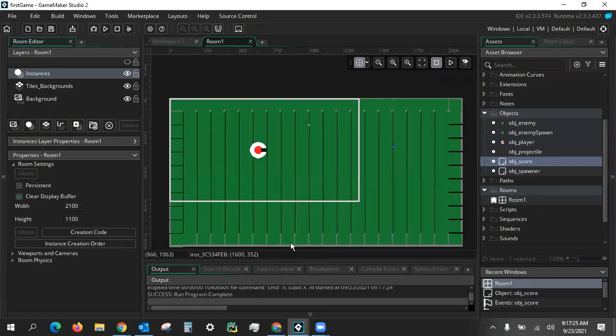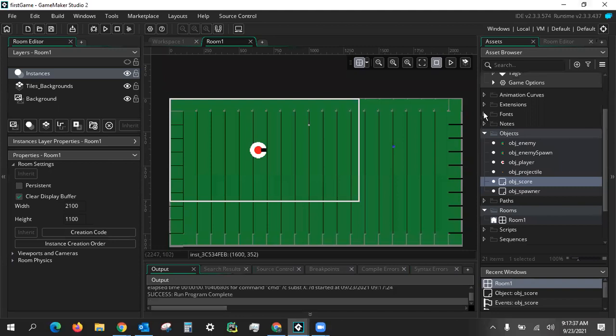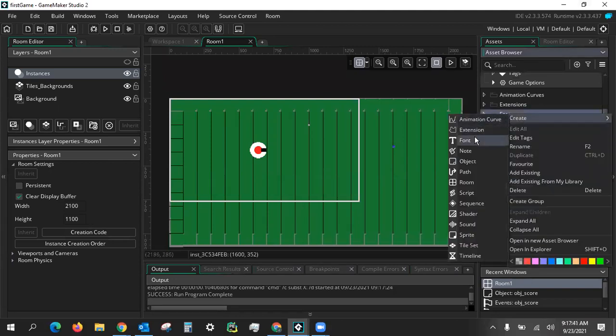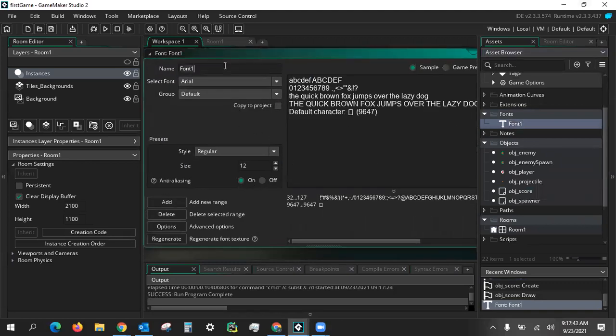So before we even get the numbers to change, let's clean this up so that it looks good on our screen. This is where we're going to create a brand new font. Let's go over to fonts, right click on the font folder, create font. I'm just going to call this FNT_score. You can mess around with this, make it far more detailed and whatnot, whatever you would like. I'm going to specify I want this to be size 30.